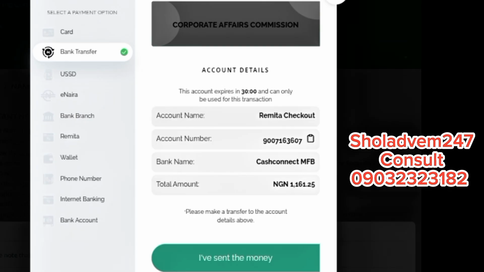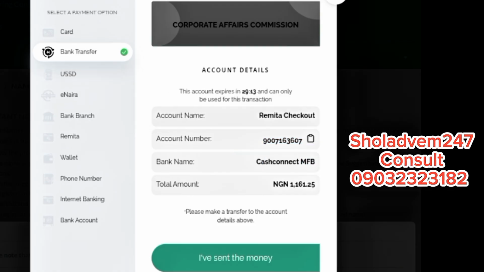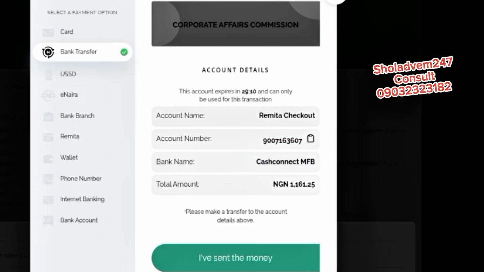If you want to use the card, you can see it has brought out an account number for me, and I will be paying the amount, which is 1,161 naira 25 kobo. In 30 minutes' time, this account number will no longer function. So make sure you are doing this when you are ready to make payments. You copy, you can see I have long pressed. You also long press your own and click on copy. Then you take that account number to your bank app to go and make payments.